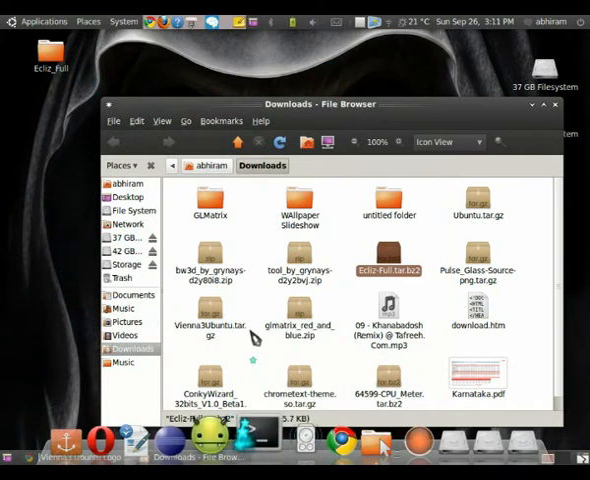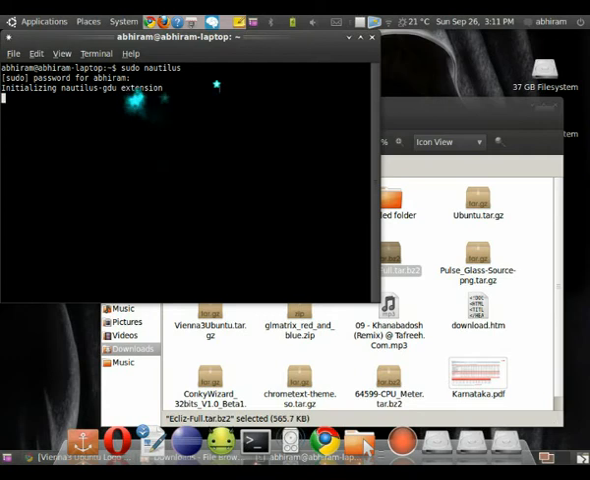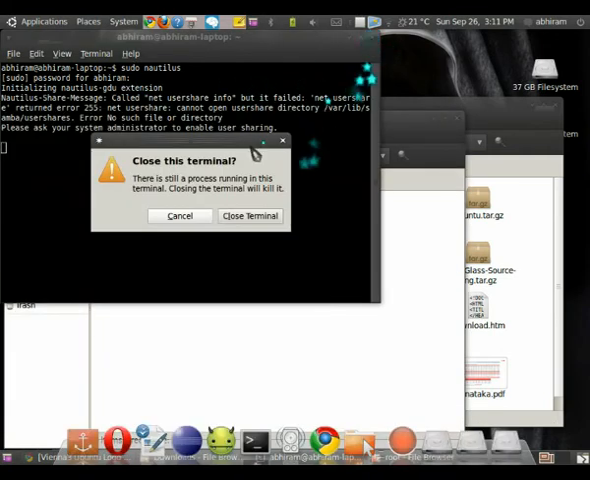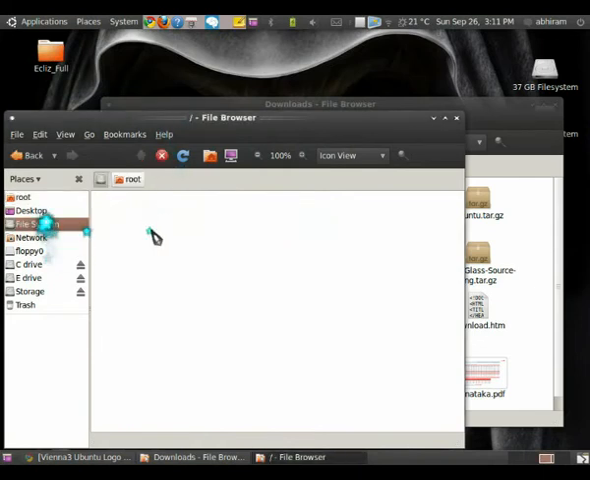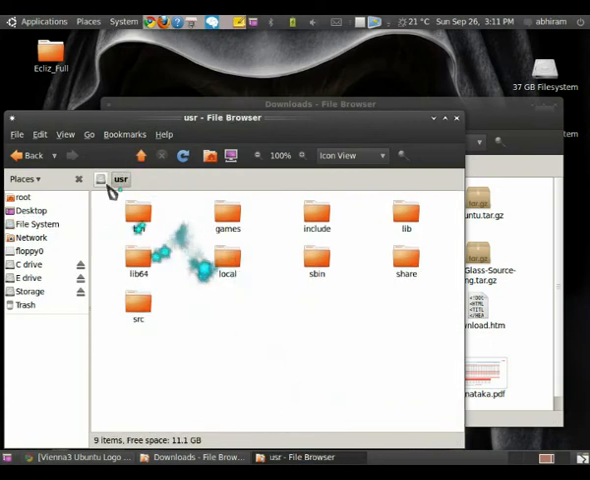Okay, open up your terminal next and type in sudo nautilus. Type in your password, and basically what we're doing now is opening up your file browser with the root privileges, so that you don't have to use terminal for everything.